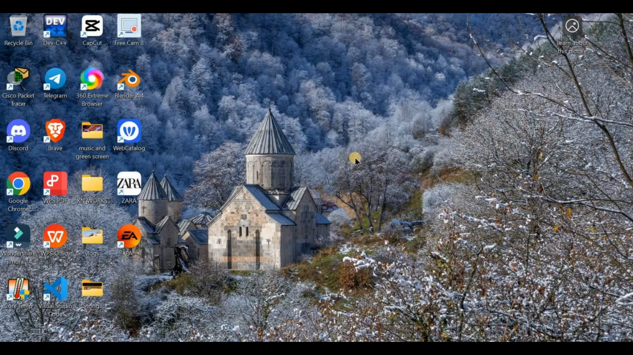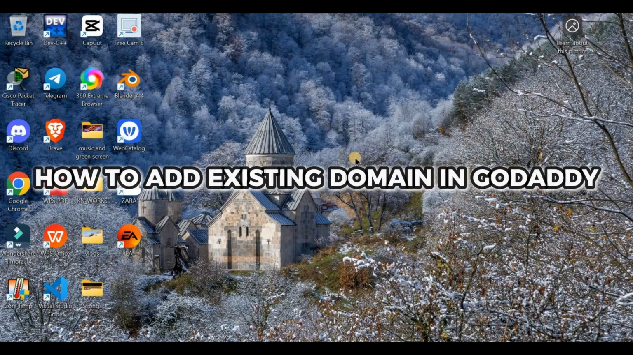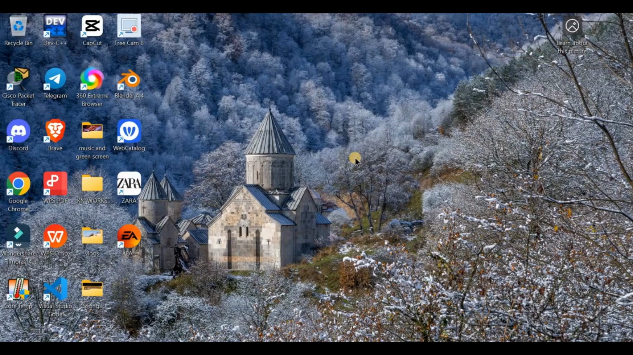How to add existing domain in GoDaddy. Already own a domain elsewhere but want to manage it on GoDaddy? Here's how to bring it in.